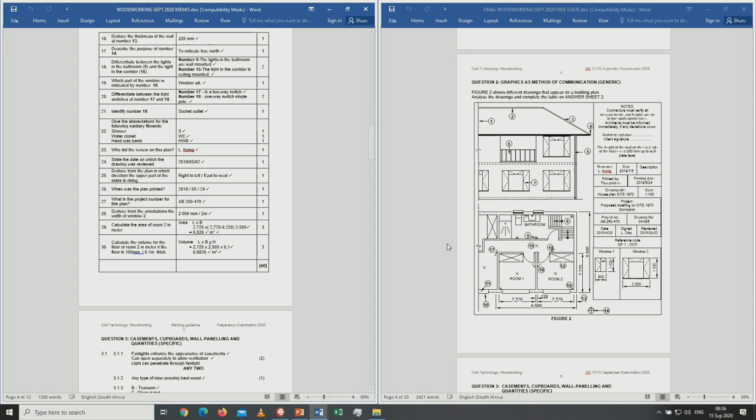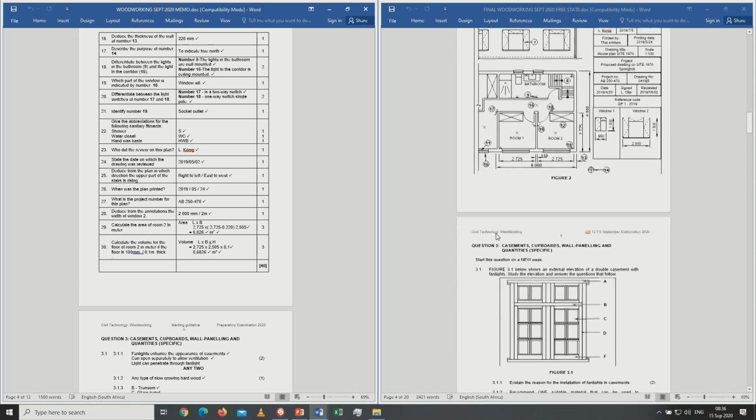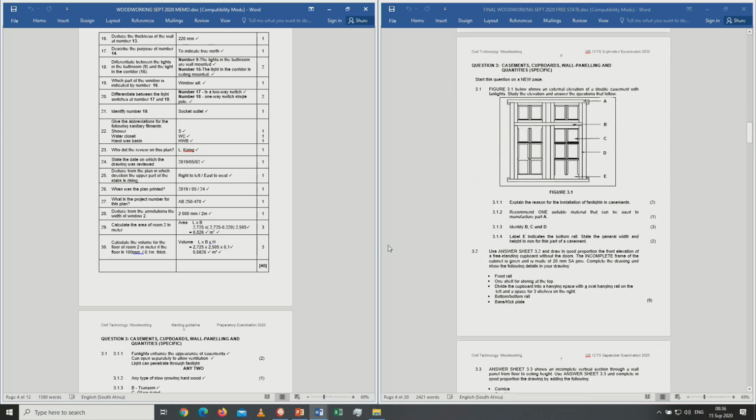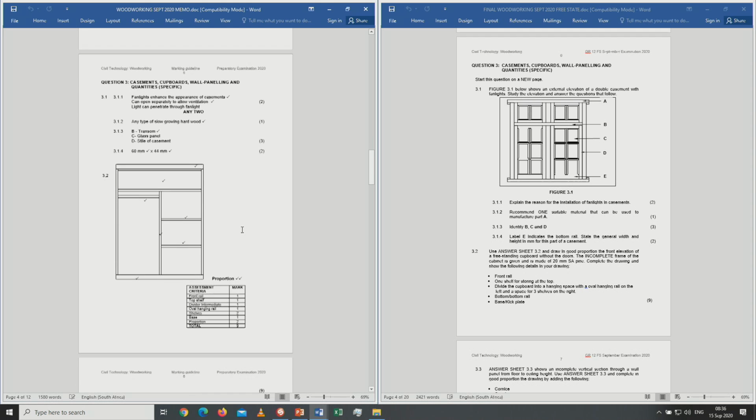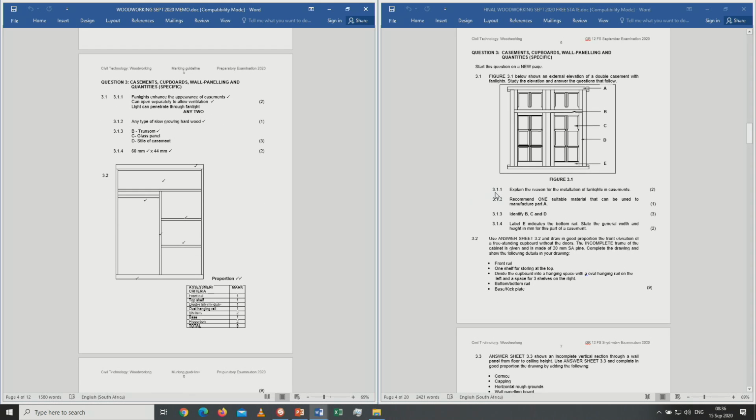Now that concludes question number 2. We go over to question number 3. Question number 3 will be about casements, cupboards, wall paneling, and quantities. The first one there would be figure 3.1 shows an external elevation of a double casement with fan light. 3.1, explain the reason for the installation of fan lights in casements. And there we've got 3 possible answers, any 2 of the 3.